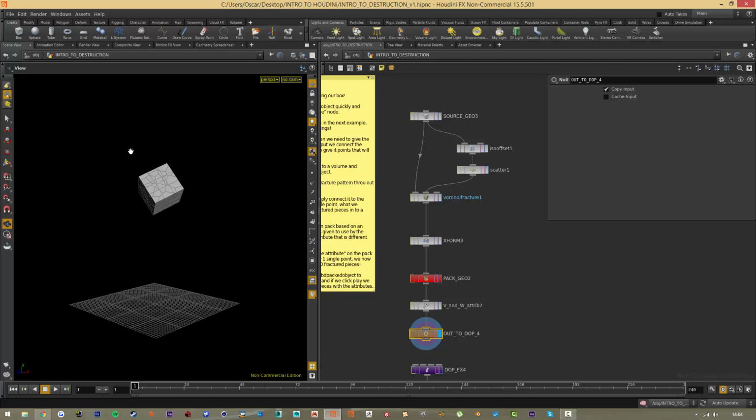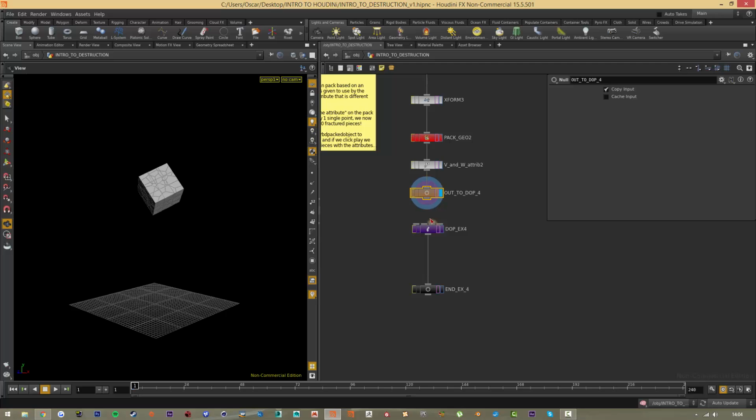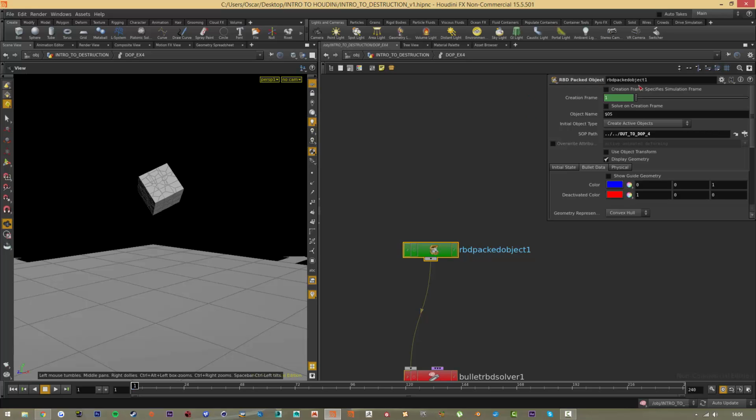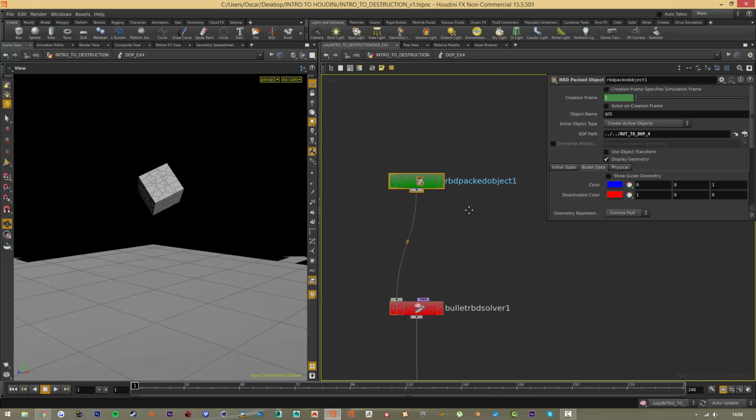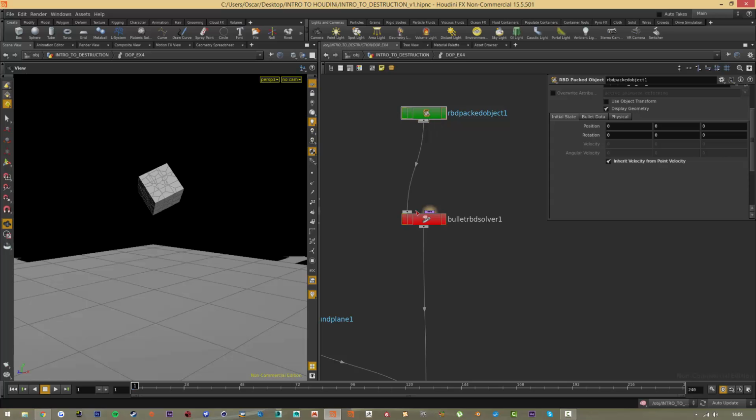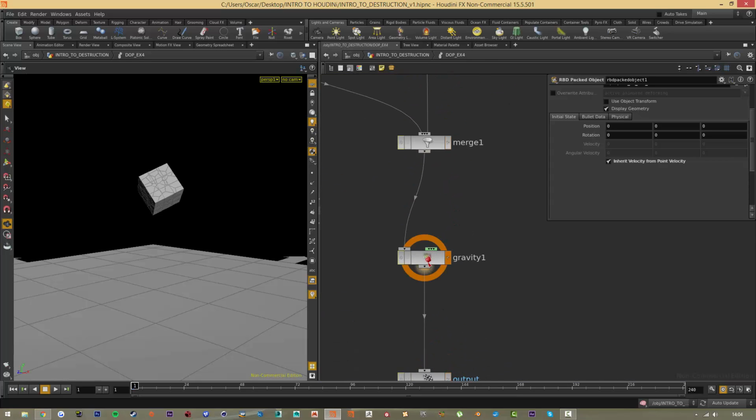We now have this fracture box, moved up, with some attributes on it. Let's dive into the DOP and see what's going on in there. Inside the DOP, we're going to use the RBD packed object again, which is very handy since we have 100 packed objects. We're going to locate the subpath, inherit the velocity and point velocity, and connect it to a bullet solver. We're going to do it to the ground plane, just the regular stuff, and the gravity.